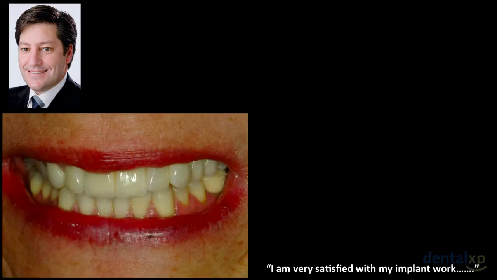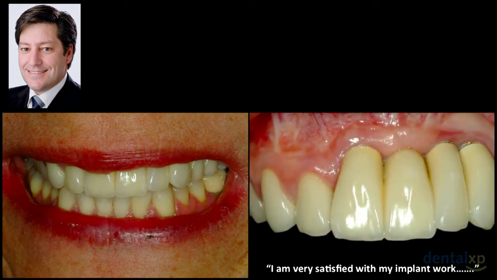Now, on the contrary, this is a patient that came to me to replace an amalgam with an onlay, and she had implant bridge work done in the anterior maxilla. I want to show you now the picture, right? And what you can read on the bottom of the screen is what the patient told me. I'm very satisfied with my bridge.